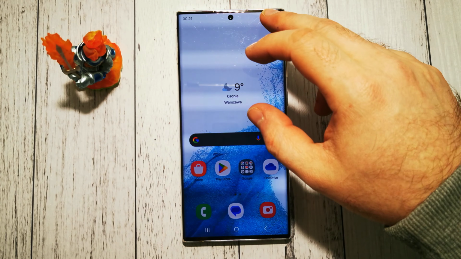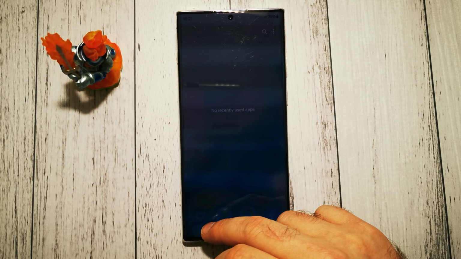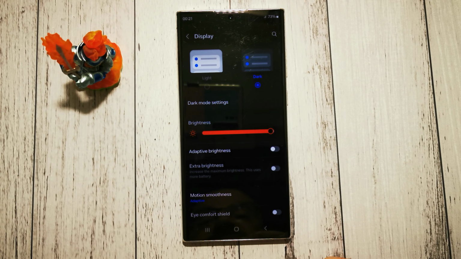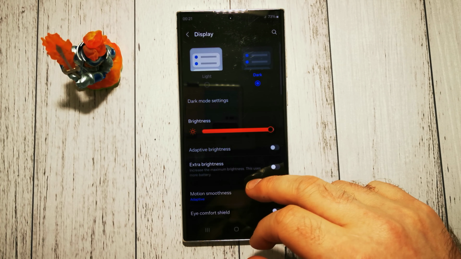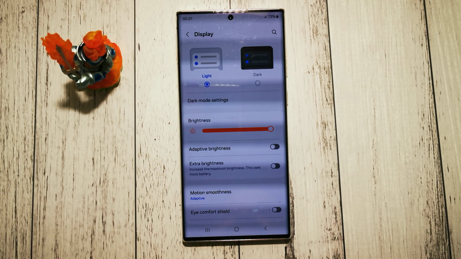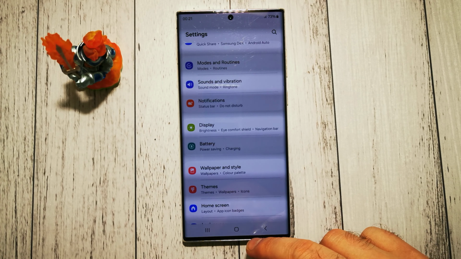Very simple to do. Alternatively, we can go to settings, display, and now we have dark mode here and light mode right here. Let's leave it as light.